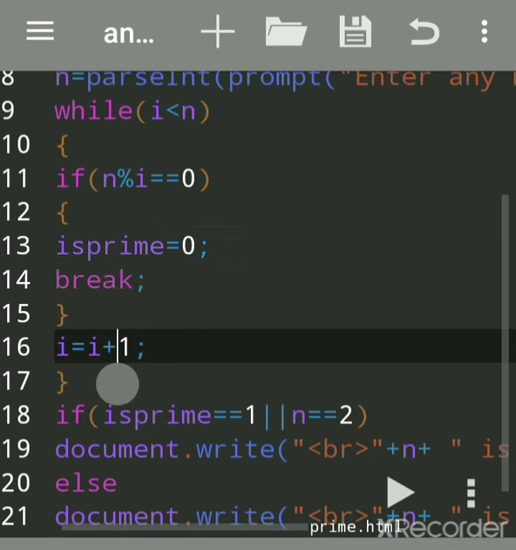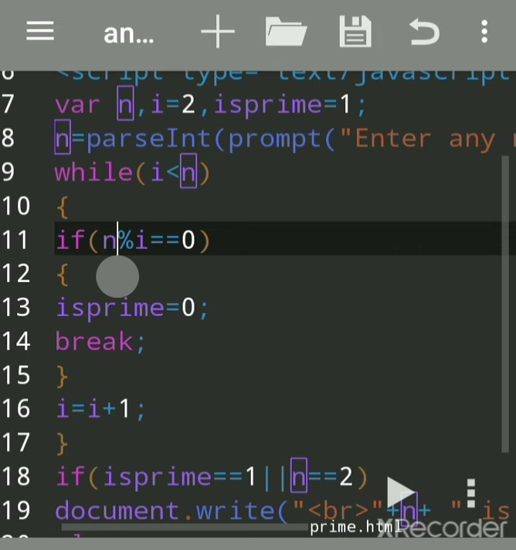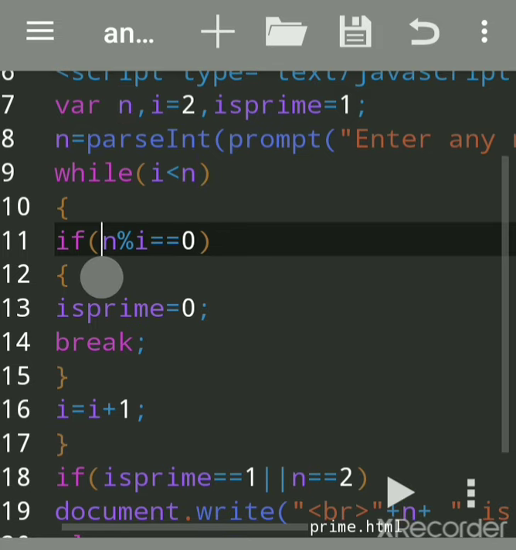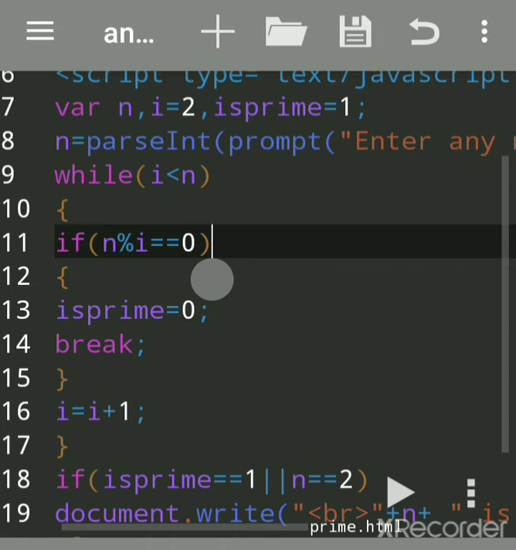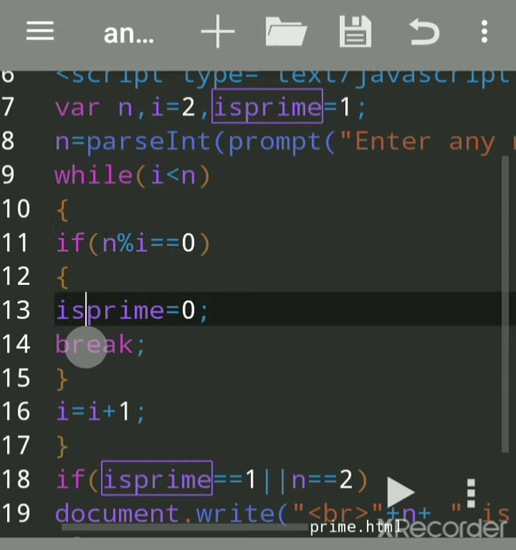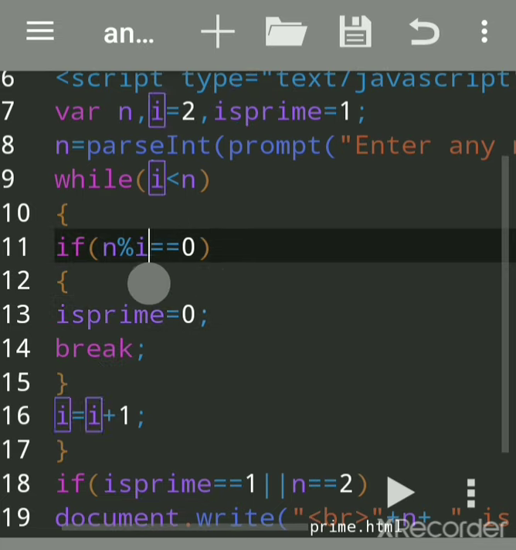Then i will get incremented, i will become 3, is 3 less than 7, yes, then again it will divide 7 divided by 3. Is it divisible? The percentage sign is called the modulus operator. We get the remainder by this modulus operator. So it will check whether it is equal to 0, whether we got the remainder as 0. For 7 divided by 3, the remainder is not 0, so it will not assign 0 to isPrime. Till now the value is 1 only, because it is not divisible by this.